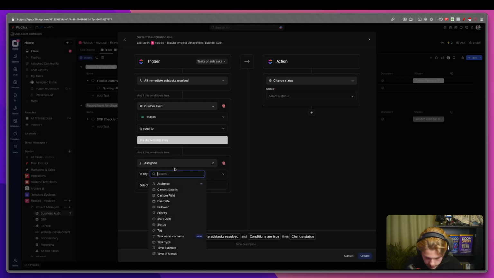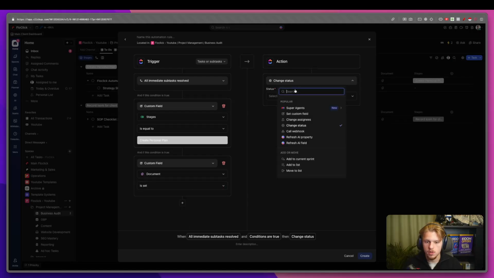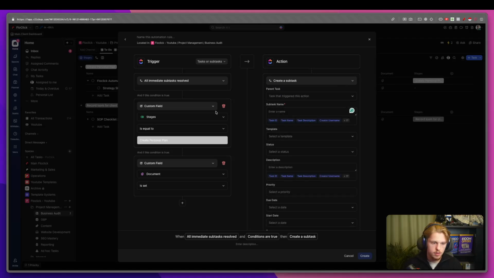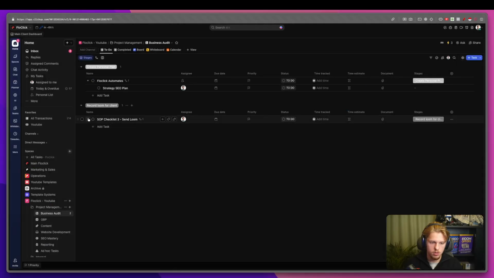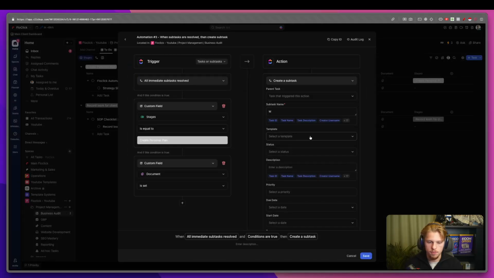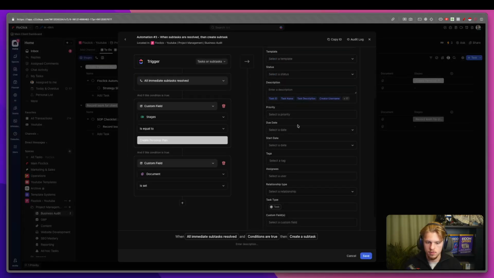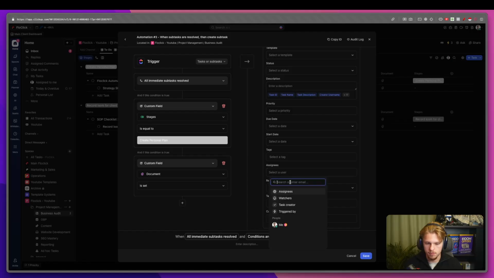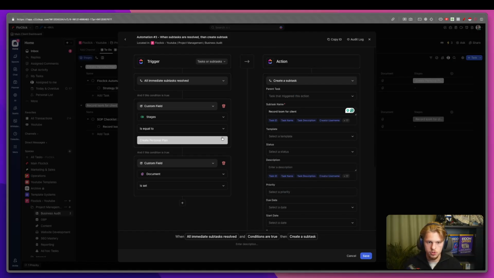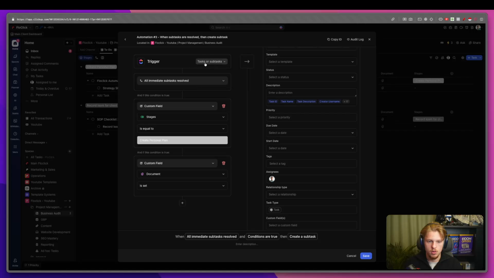And if the custom field document is set, we can create subtasks. The first subtask was called, let me just check. Okay, record Loom for client. We go back here, we name this, and we keep going, right? And then we can just put assign person, me. Very straightforward, right? All tasks. Okay. Correct.